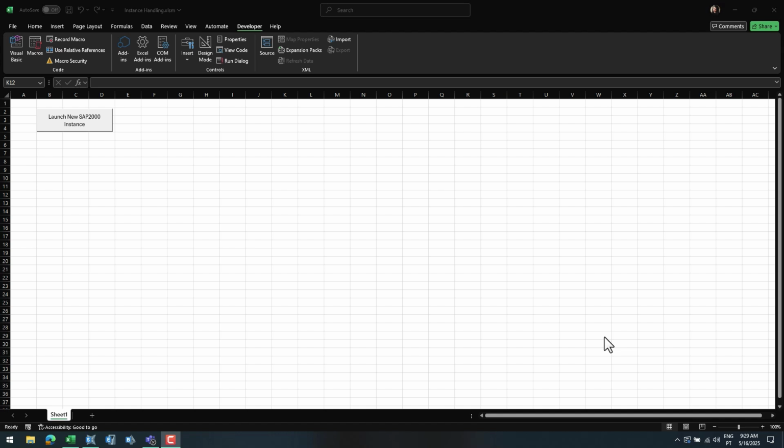So, you might be considering, I don't want to always launch a SAP 2000 instance, I want to use an already running instance. Let's do that then. This one will be quite quick as most of what we'll do is quite similar to the previous example.